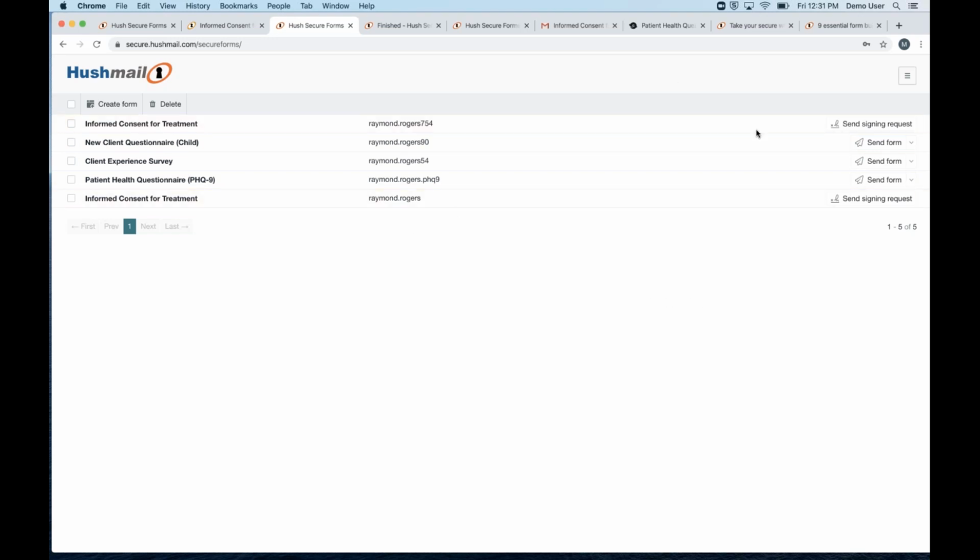There's also currently no limit on the number of signing requests that you can send out with your plan, if you have a plan with e-signatures. So you can send this out to multiple clients and have them fill that out securely without worrying about running into a sending limit there.